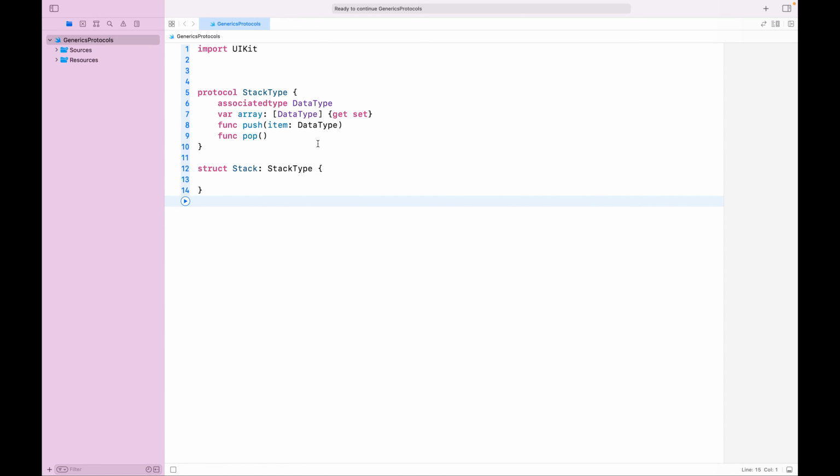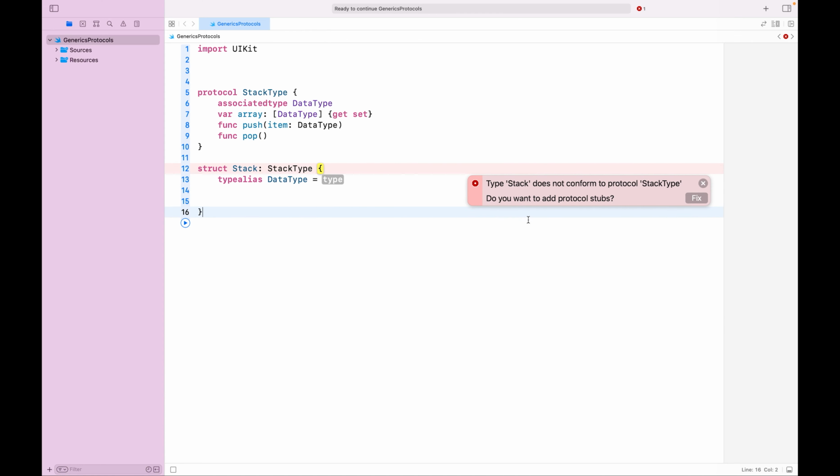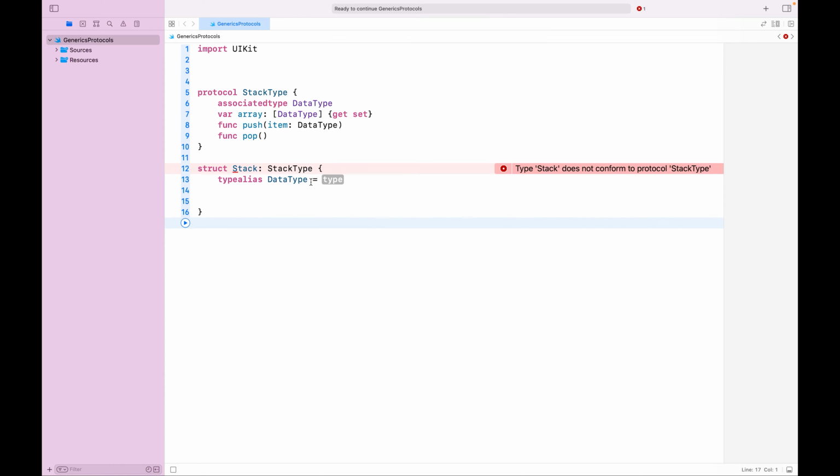So I should get an error to implement this protocol and define the actual type. Yeah, so I have just clicked on fix. It is asking me to define the actual type. So I defined it int. So now this data type is replaced by int.